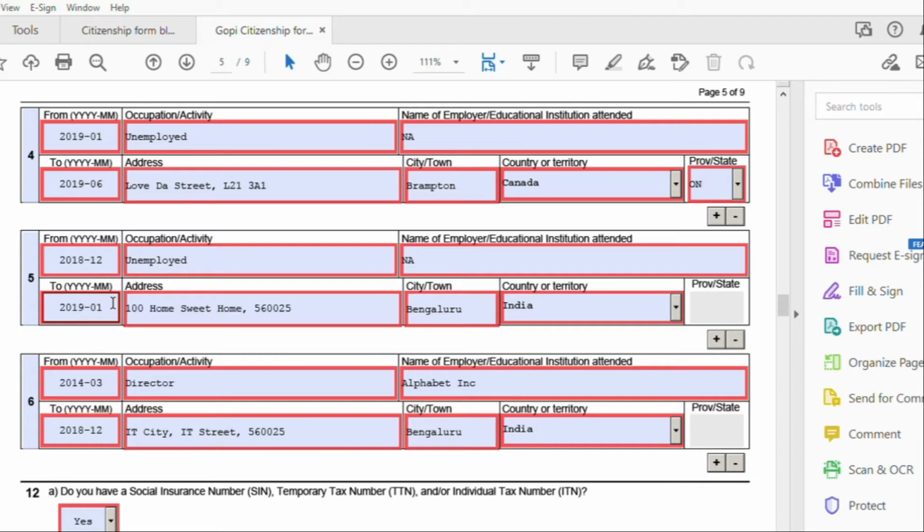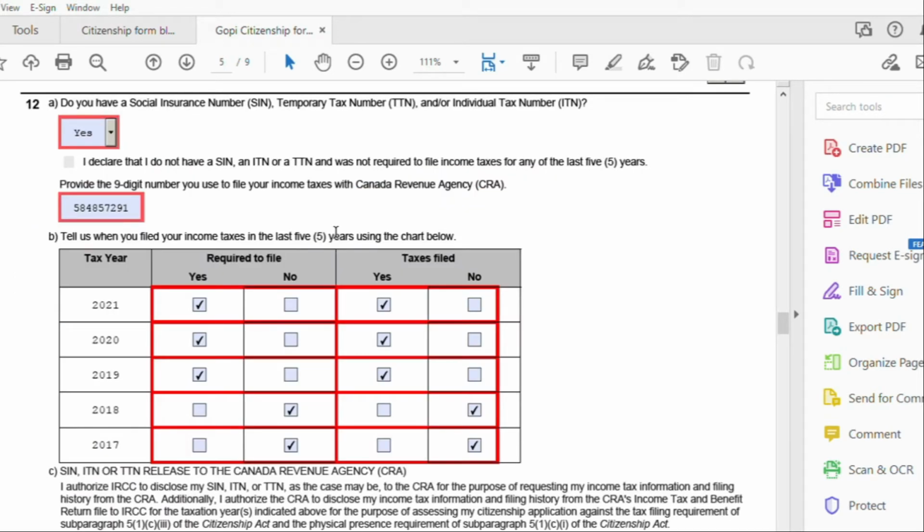Now coming down: do you have a social insurance number, temporary tax number, or individual tax number? My answer is yes, I have a SIN number. I made an entry of that SIN number which is there with the CRA, and then I filled the section. I landed in 2019, and for that year I have paid taxes and filed taxes, and since then I have always filed taxes and been required to file tax. So I checked those boxes, and when I was not required to file these taxes, I just made that entry.